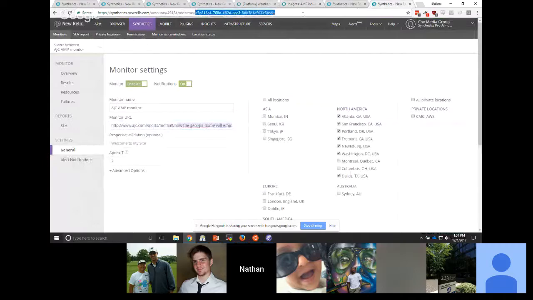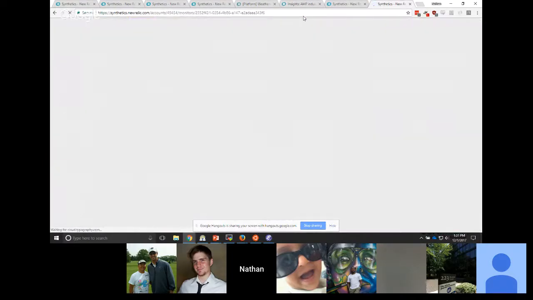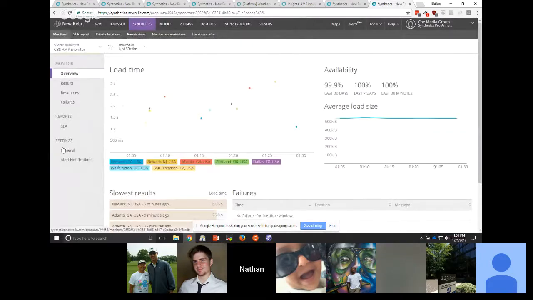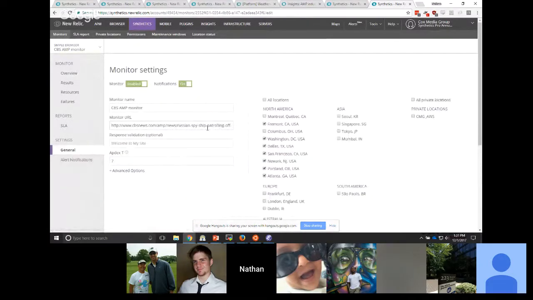And so, this is just the unique ID for the monitor. There are lots of ways to do this. I'm doing it just to get things through quickly. Yeah, this is a CBS AMP monitor. It's hitting a specific story, and I think it's on one of their AMP layouts. Yeah. Yep, there it is. So yeah, we're hitting AMP pages for them as well. Oh, okay, that's pretty cool. That's good to see. Yep.